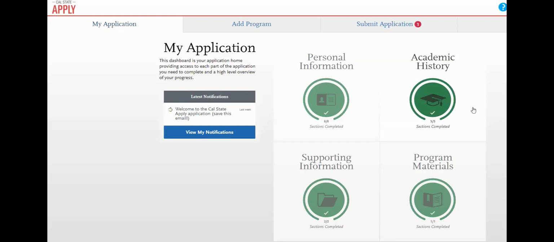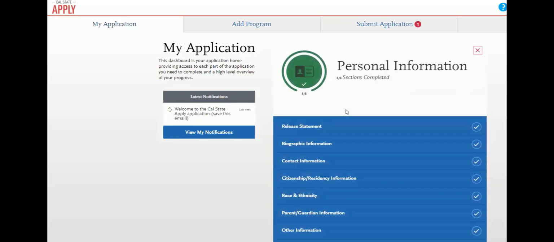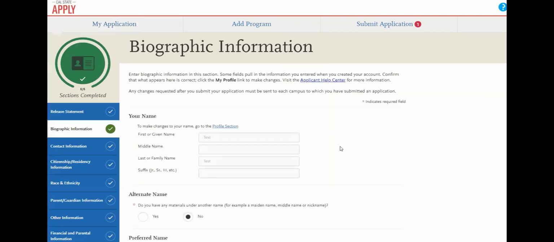In this video, we will be covering the biographic information tile in the personal information quadrant. To begin, click on the personal information quadrant and then click on the biographic information tile. In the first section, your name. This section pulls in information you entered when you created your account. This should reflect your legal name.